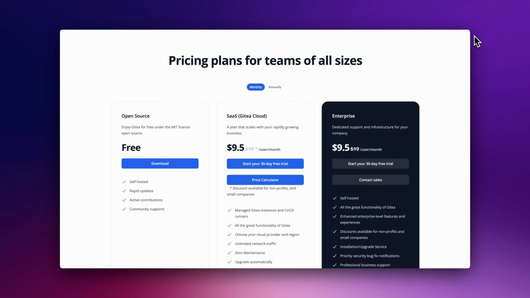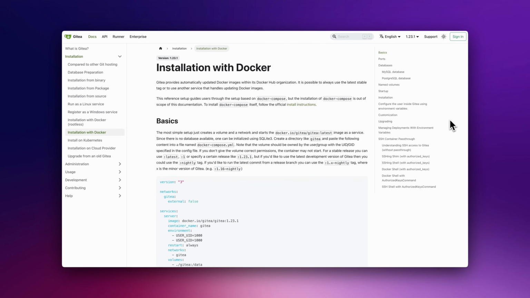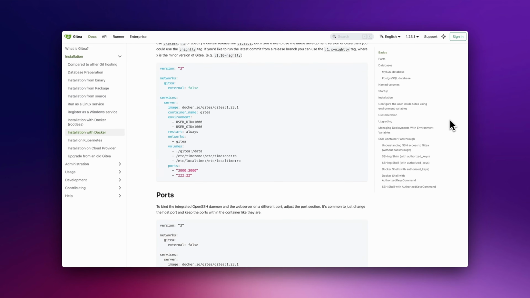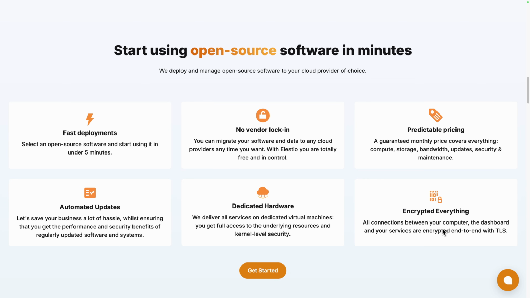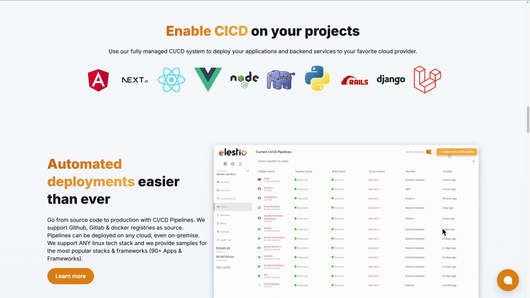Gitea can be deployed using the official cloud version starting at $9.5 per user per month. You can deploy it yourself for free by following the detailed installation guides in the documentation. Or for a simpler installation, you can use a platform like ours, Elestio, to deploy it on your server or the cloud provider of your choice, while we take care of the installation, backups, updates, and maintenance for you.